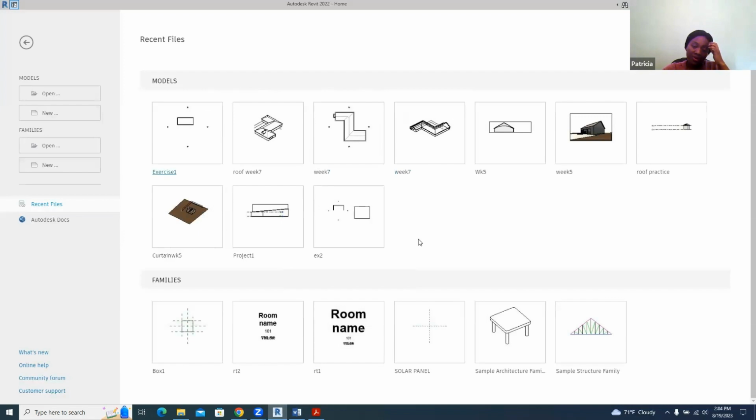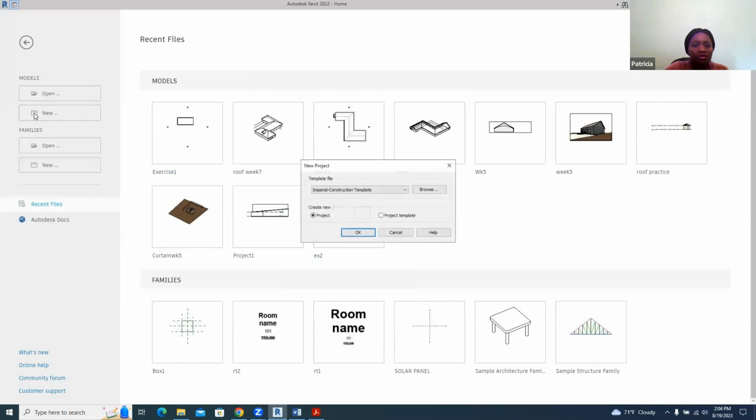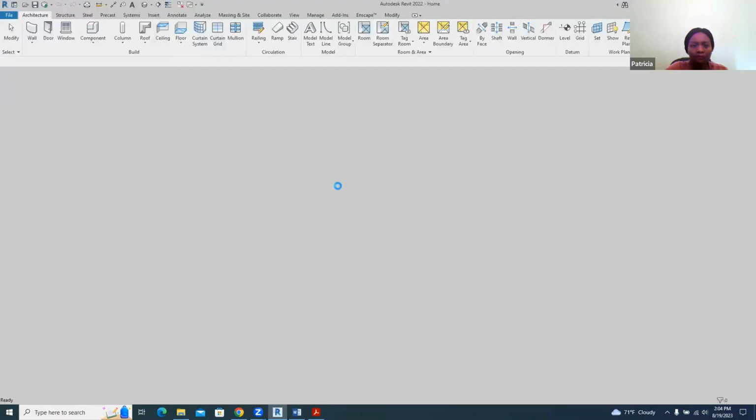When you open your Revit, this is the first thing that you see. So once we go here to new, we want to pick the architectural template. So we look out for not the imperial. Imperial is for feet and inches, and then metric is for millimeters and meters. So we pick the metric architectural template. Okay, and then allow that to load up.